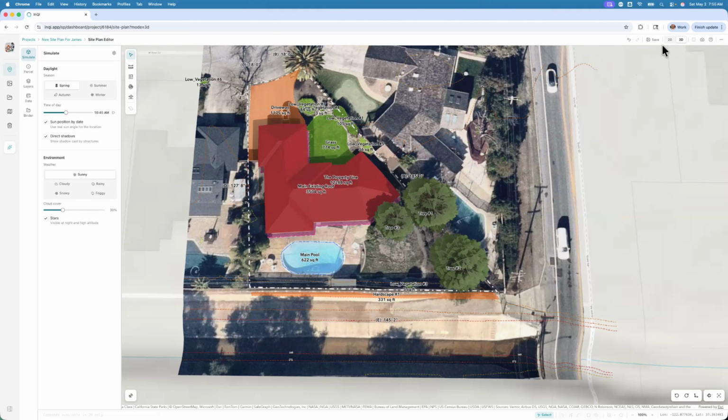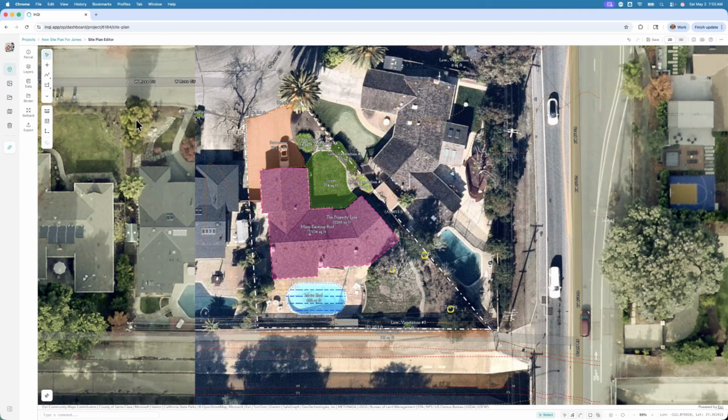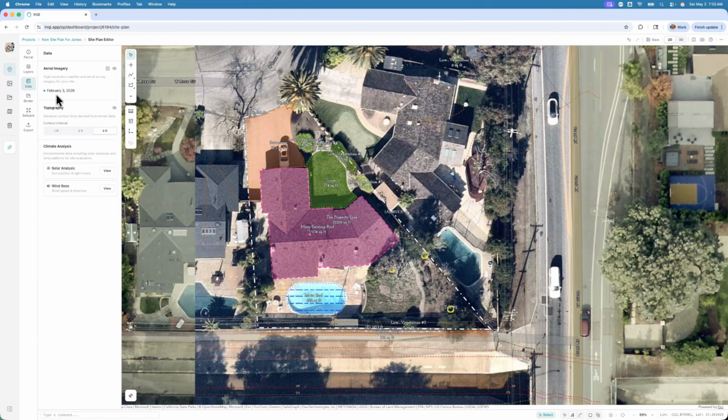Now, simple as that, you went into, and let's take a look at the data layer. And this data layer, the latest picture was taken February 3rd, 2026. We have about 10 years of data on this property. Pretty good job, creating one. Now we're going to go to exporting it.